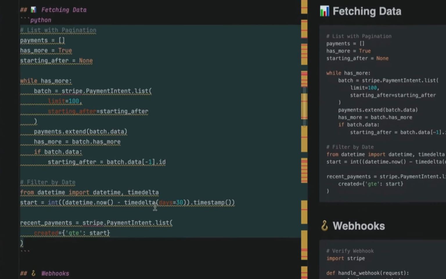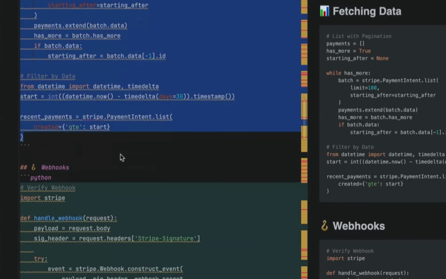I also wanted to give you a base understanding of how to paginate and list data. So this is Python code, which will allow you to get insight into payment intents and then latest and recent payments. So this is going to filter that and create something that you can use.